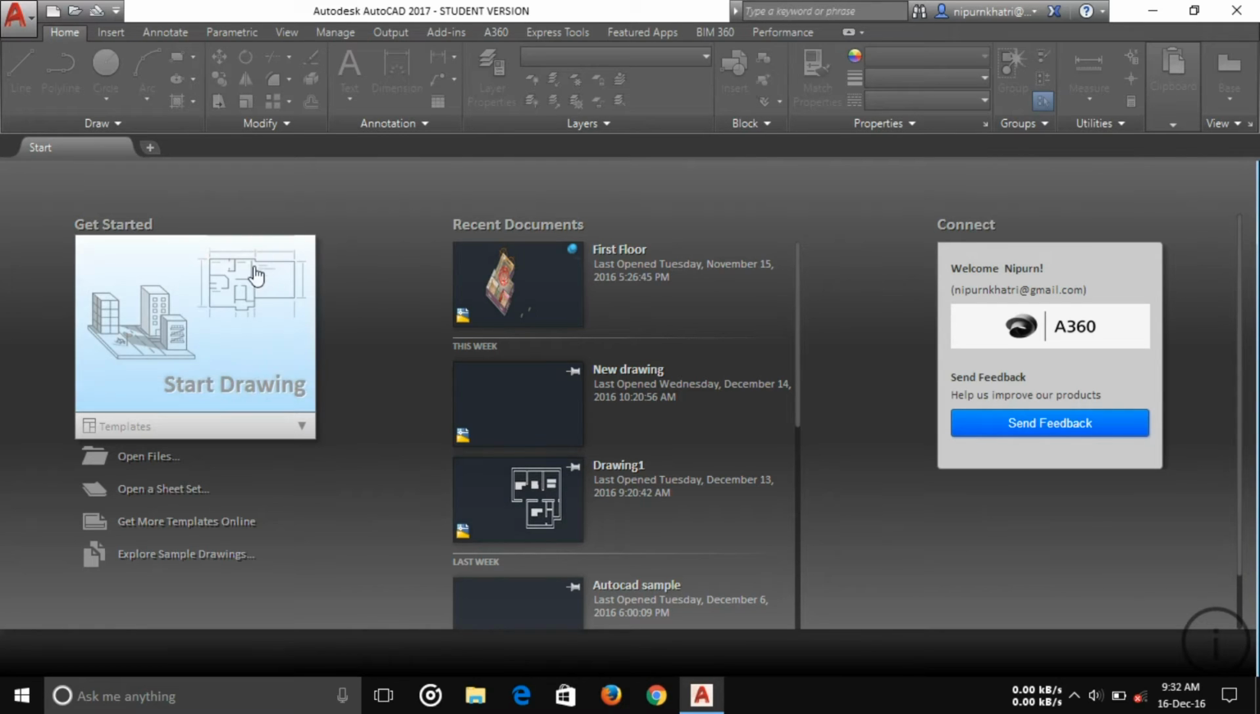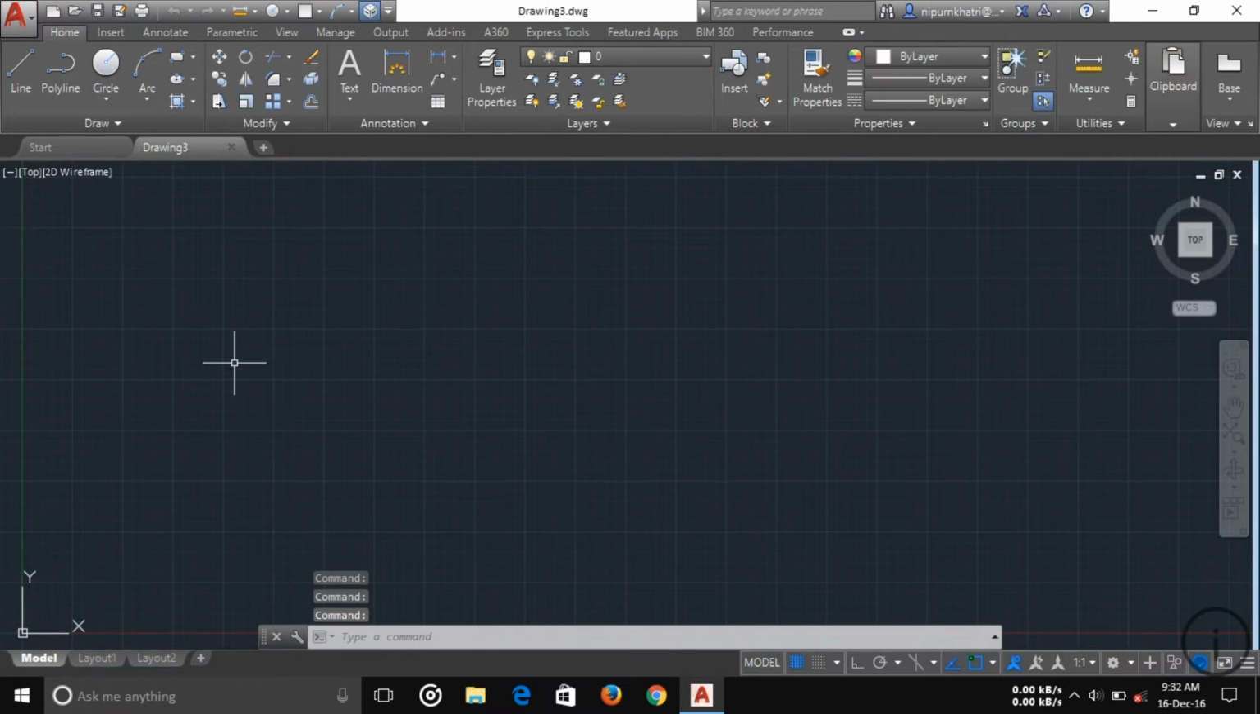You can see the default screen of AutoCAD. It may be different on your laptop or PC. So I'm just starting a new document from here. I click it and you can see the new document is open. This is the default screen of a new document.